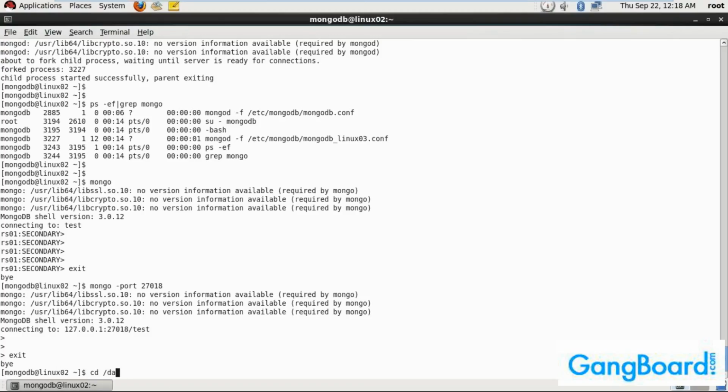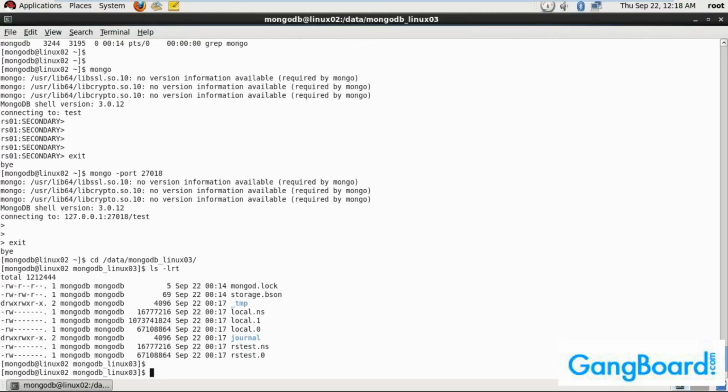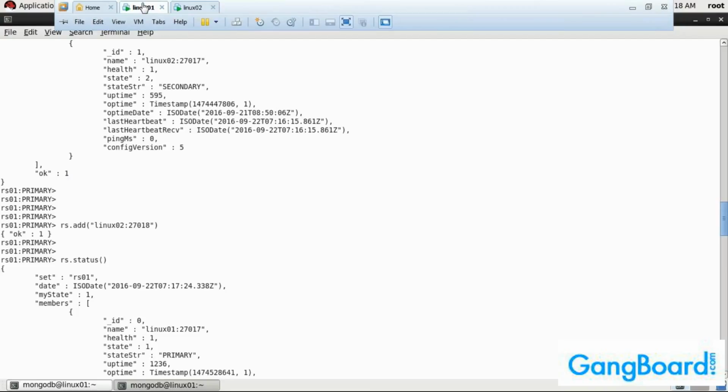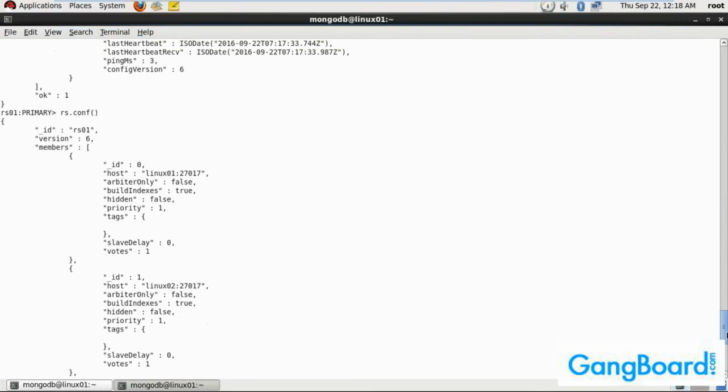So you want to check into the data Mongo underscore Linux 03, right? Yes, sir. Here you can see the file, we got it. In Mongo it is very simple to add and remove a node. So now what we are going to do is make this member a delayed member.